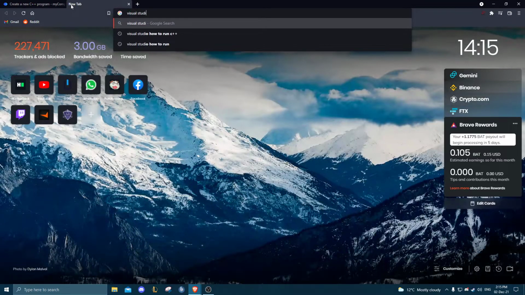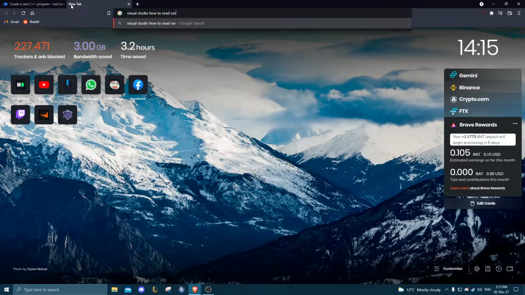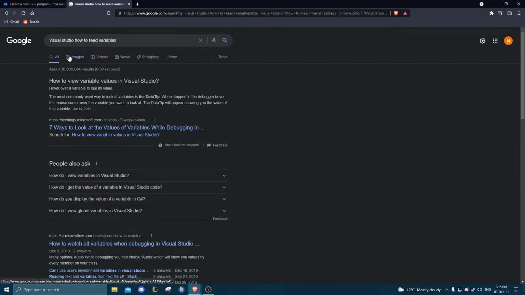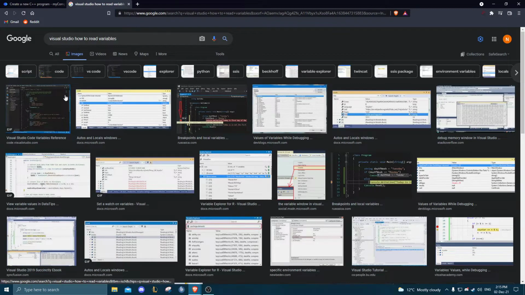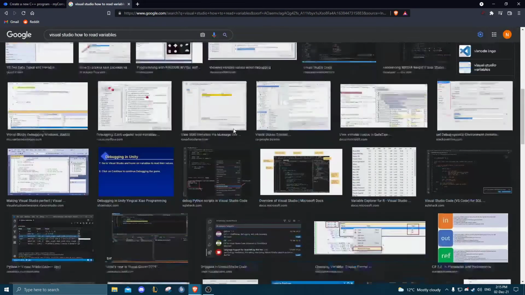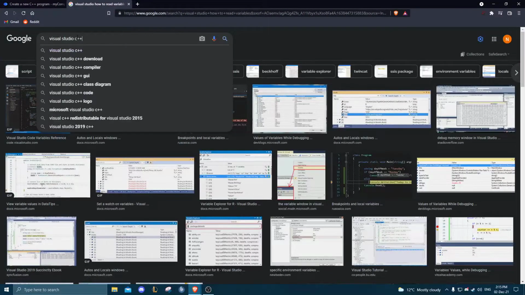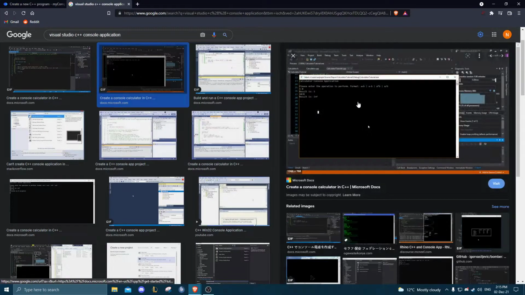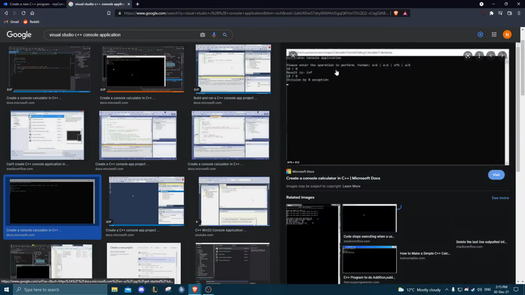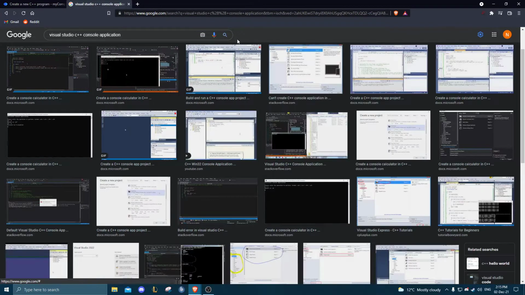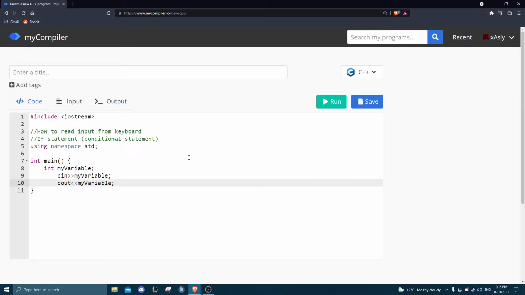But in Visual Studio, how to read variables, let me show you. A console is gonna show up, a Visual Studio C++ console application. A console like that is gonna show up, and you have to type it and press enter. Okay? Look, a console like that. Just press 5 if you want to have the same output as me, and press enter.